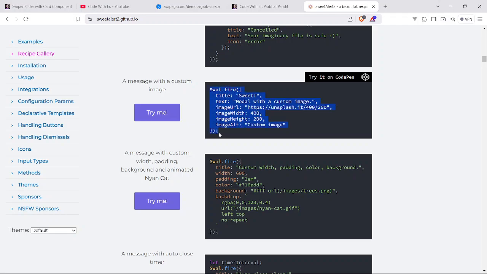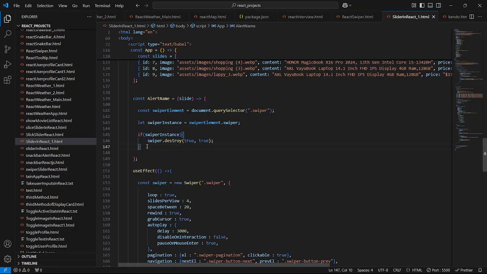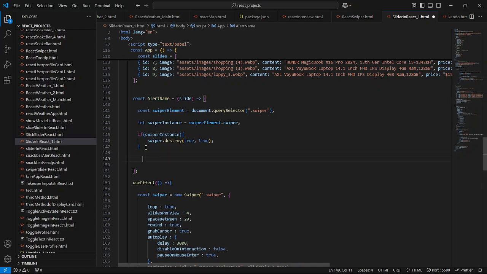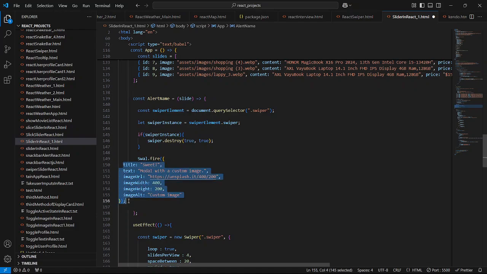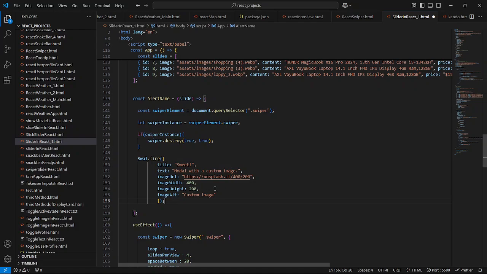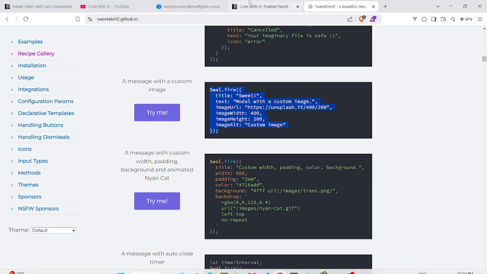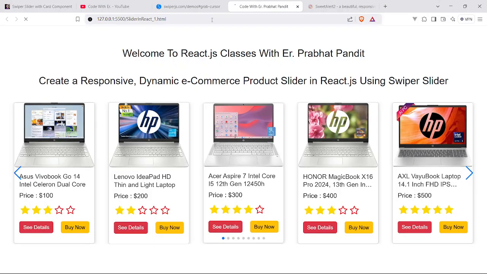Come here, and inside this alert name method only, below this if statement, we will paste it here. Align it. So this is it. As of now, see if this works or not. Save your code, go to the browser, come to the output, and refresh the page.